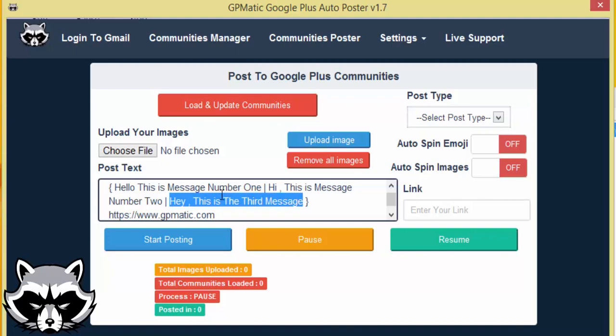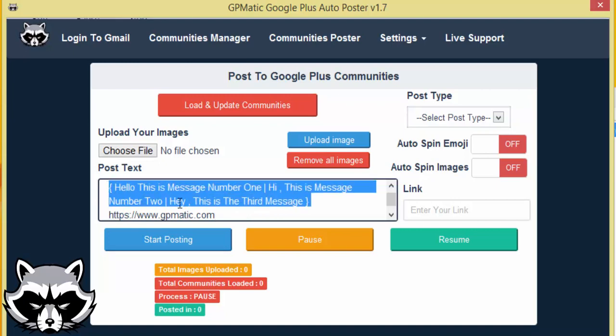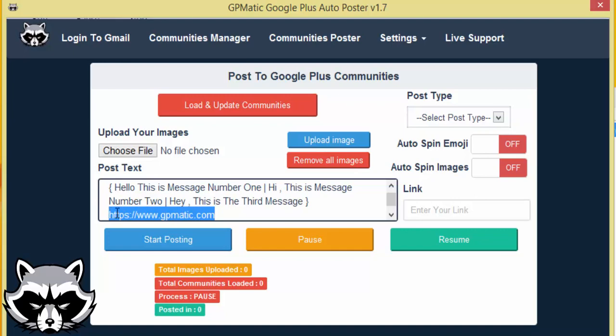These messages are encapsulated in brackets: the opening bracket and the closing bracket. The software is going to randomly choose one of these three messages for its next posting. As you can see, I put the link outside of the brackets because I want this link to be posted every time the software posts to a community on my behalf. It will randomly choose one of these messages, but it will always post this link.